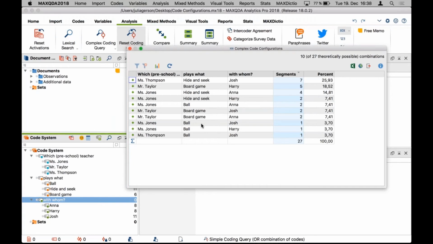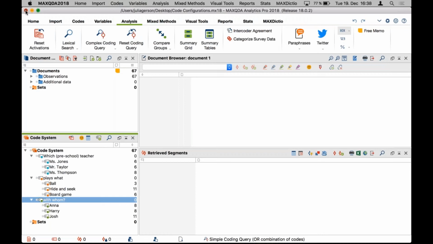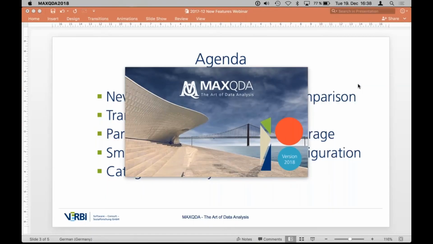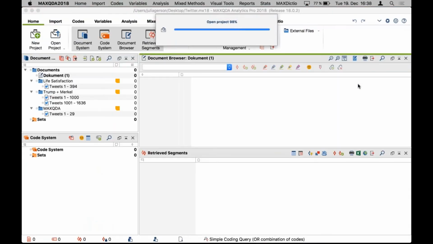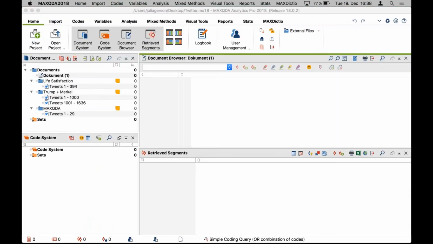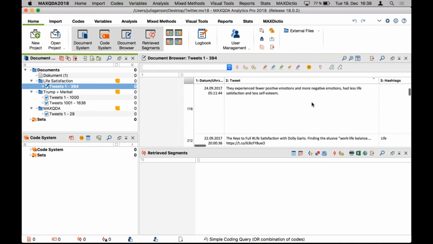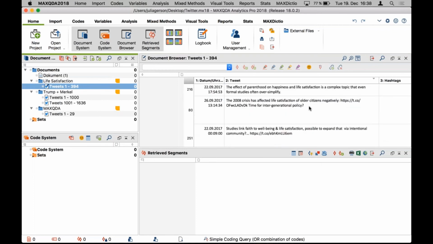All right. Now I'm going to close this and open another project for the last point on the agenda, which is the new Twitter analysis feature. With MAXQDA 12, you could already import Twitter data to Excel. So you have an Excel table that looked like this. You'd have the date, the tweet, the hashtag, the username, and so on.